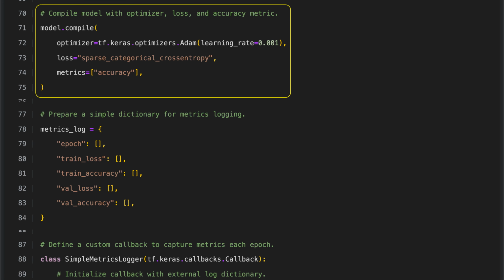The model is now being compiled, meaning it is prepared for training. An Adam optimizer with a small learning rate is chosen to update the model's weights and reduce the loss. The loss function is sparse categorical cross-entropy, which is appropriate for multi-class classification with integer labels. In addition, accuracy is selected as a metric, so we can monitor how often the model predicts the correct class during training and evaluation.